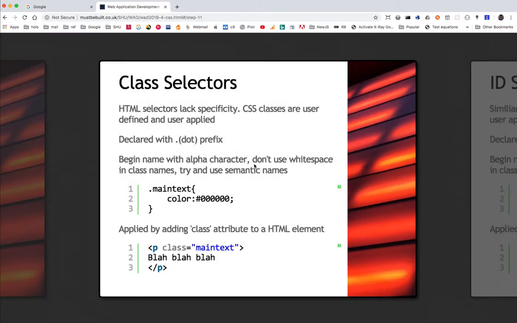Classes give us a little bit more flexibility. They require us to declare a class, which we do with a dot. So in our style sheet we use a dot, then any alpha character, no numbers. You can't begin a class with a number, and avoid white space and special characters. You can camel case if you like, but generally a good idea to keep lowercase. So here we've got a class that I've declared called main text, and it's setting the foreground colour, using a hexadecimal colour code, to be black.